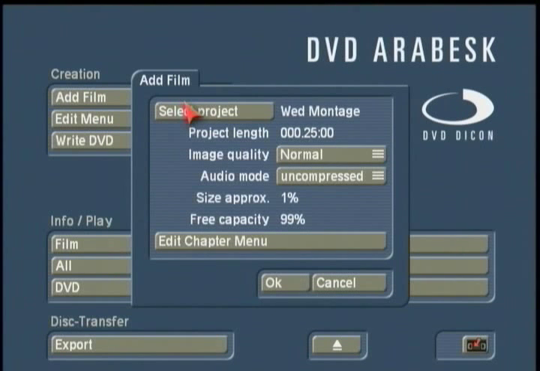Clicking on add film. Add film is basically taking your storyboard, the highlighted portion of storyboard you selected in the finish menu, and moving it into DVD Arabesk. Remember that DVD Arabesk is an isolated portion of your hard drive, so any projects you move in this program, if you delete or remove them, it's not going to affect the originals back in the project settings. So do remember, this is a separate area of your hard drive. We have to take that storyboard and add it to Arabesk in order for it to function.